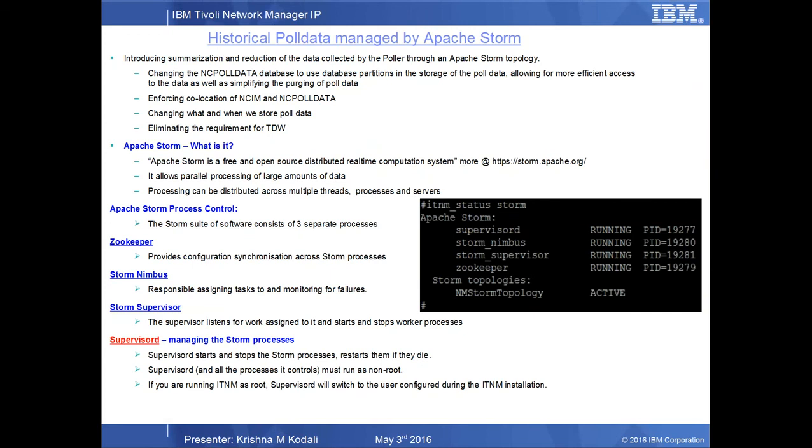Now, coming to the historical poll data, we have many who store the poll data into the NSIM, and then they migrate the data into the Tivoli data warehouse to keep that for a longer term. So all this historical data now resides in the NSIM database and is managed by Apache Storm.